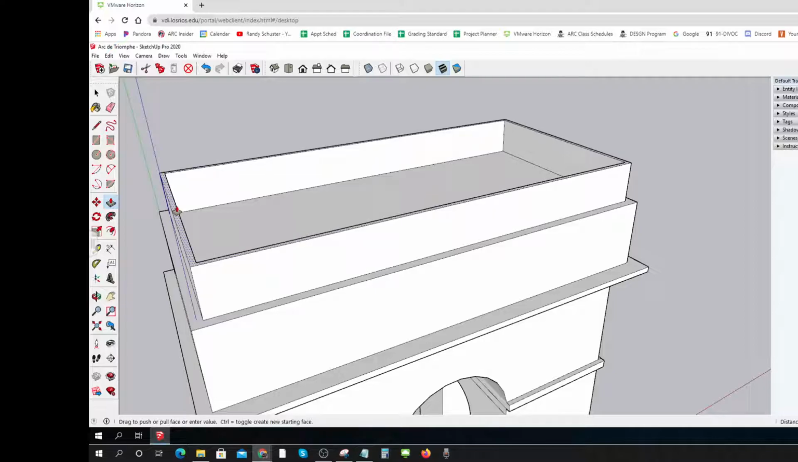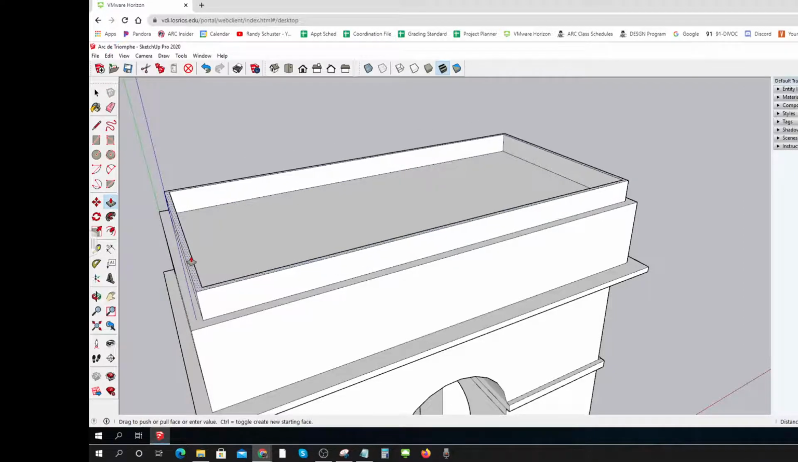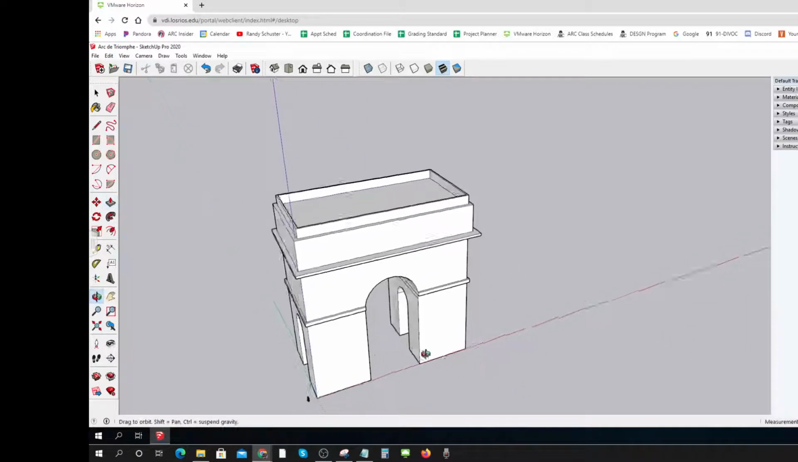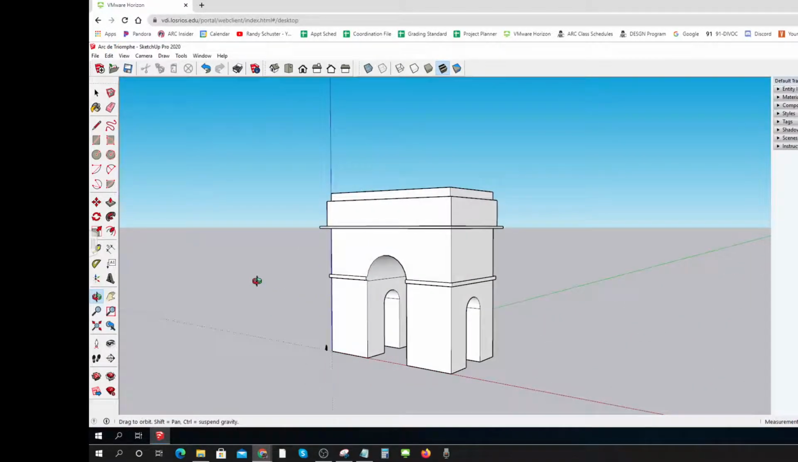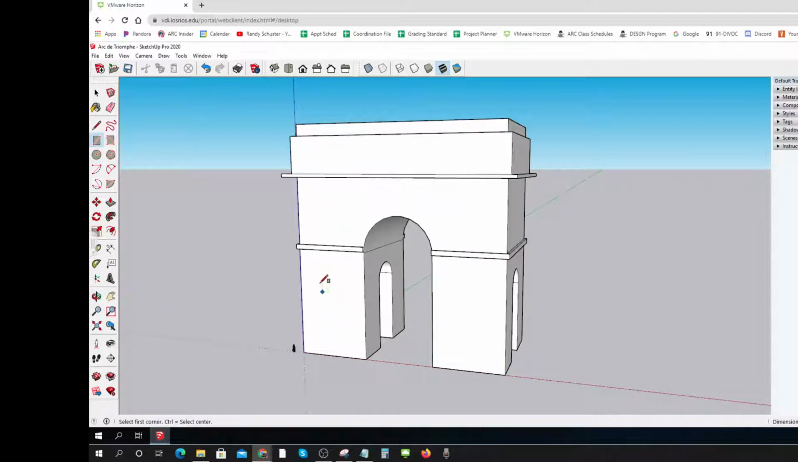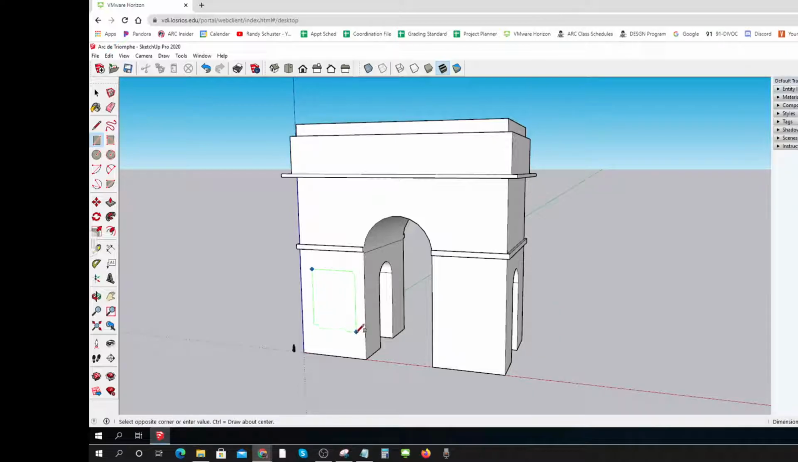So I'll bring it up 4 feet. Maybe I need another 4 feet. There. Now I've got a few more of my items to make it look a little bit more Arc de Triomphe. And I'm not going to take a lot of care right here, but I know from my view that there's some sort of things there that poke out. I'm going to do that.